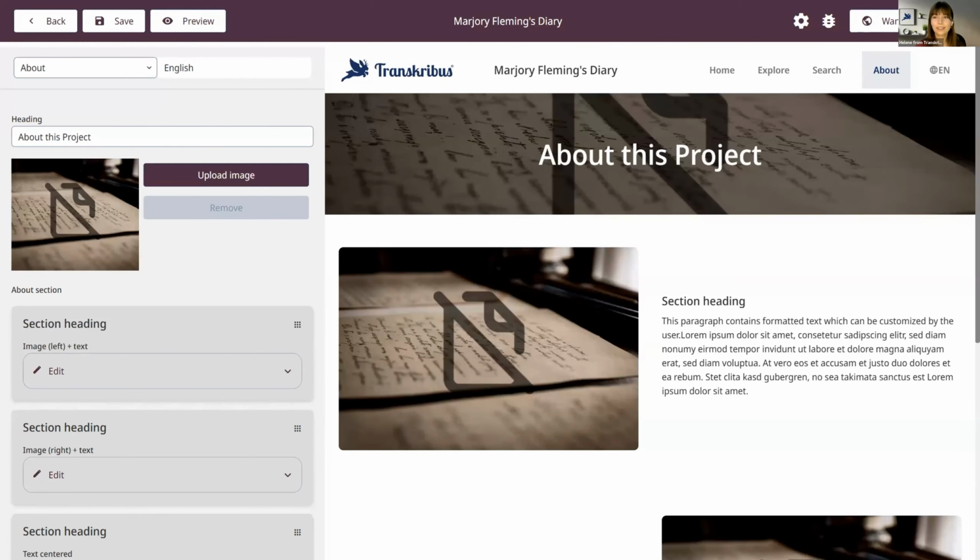Thank you, Sarah. Yes, so now we'll talk a bit more about how you can add background information to your Transkribus sites and how you can customize it. So I'm now in the Transkribus site that Sarah just created, and we'll have a look at the content pages. So the content pages, for example, here is our About page.